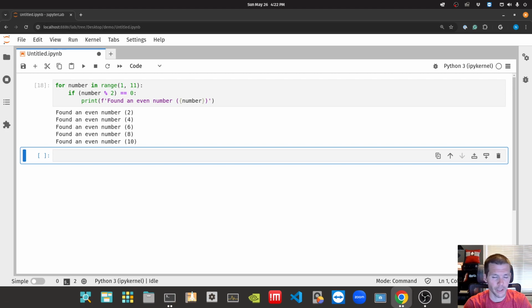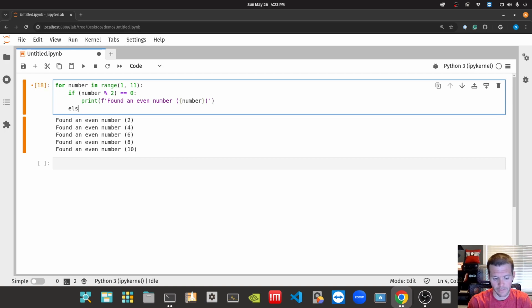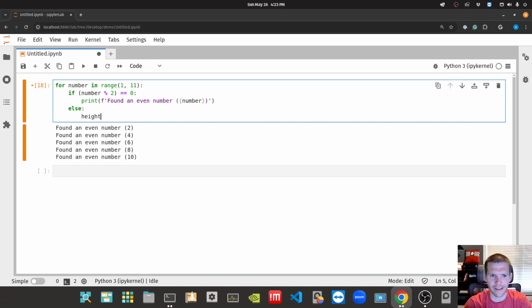Now we could have a lot of different cases. Instead of just looking for even numbers, maybe we want to iterate and figure out whether these things are even or odd. In this case, we could say, well, if the number divided by 2 has a remainder of 0, that's what that's capturing. If that's true, we found an even number. Else, so that's another statement you can put in this logic. Else, if it's not even, it's an odd number.